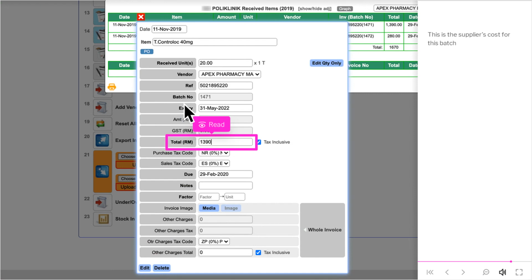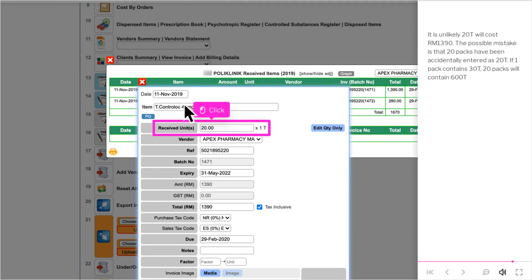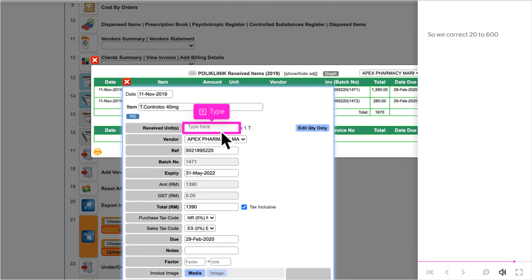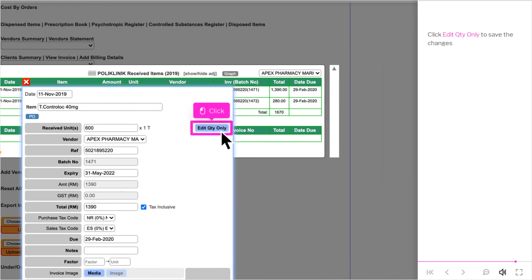This is the supplier's cost for this batch. It is unlikely 20 T will cost RM1390. The possible mistake is that 20 packs have been accidentally entered as 20 T. If one pack contains 30 T, 20 packs will contain 600 T. So we correct 20 to 600. Click Edit T only to save the changes.